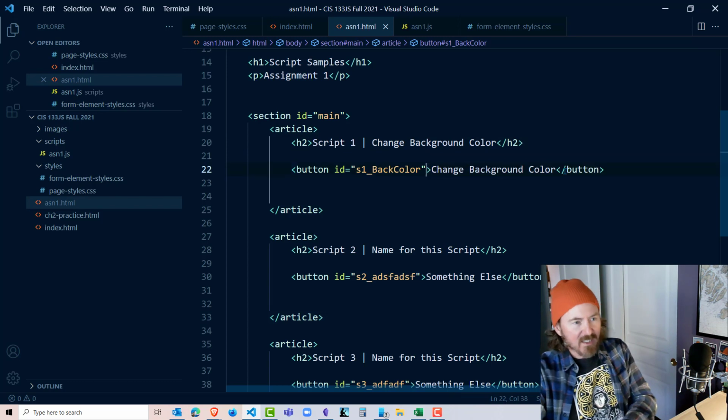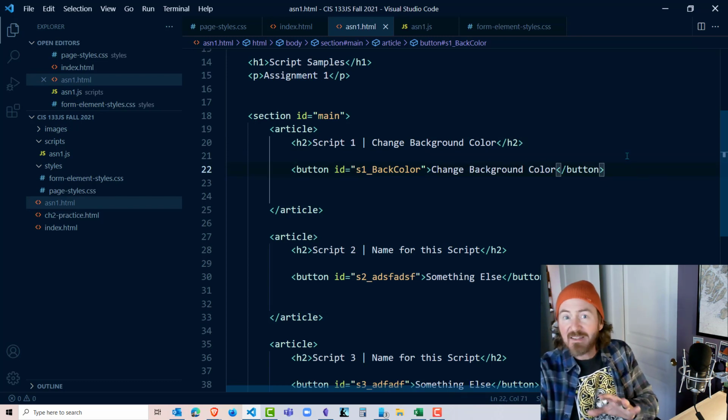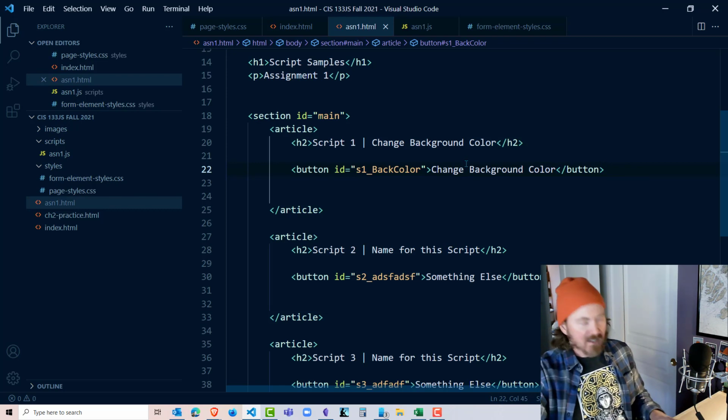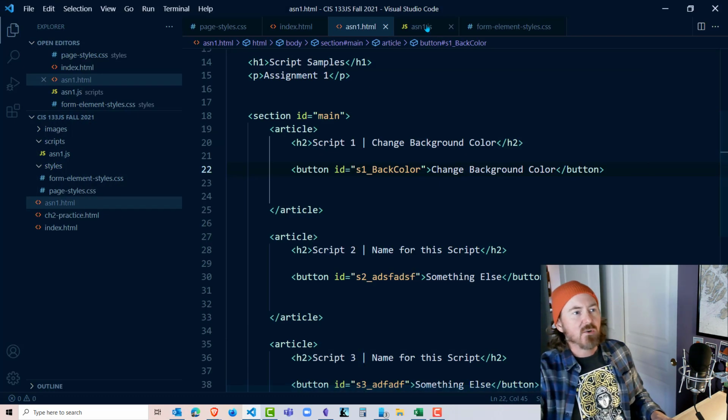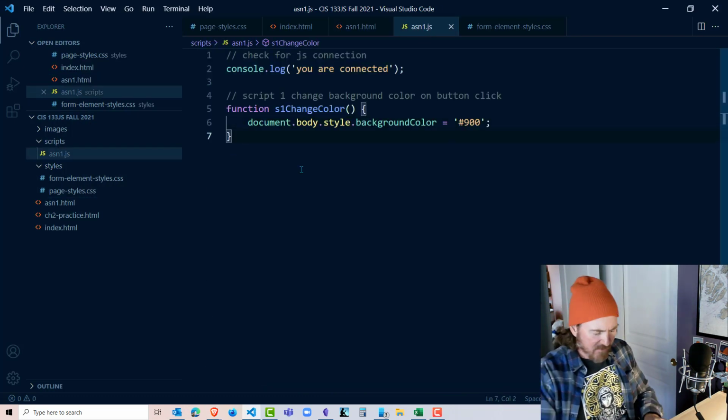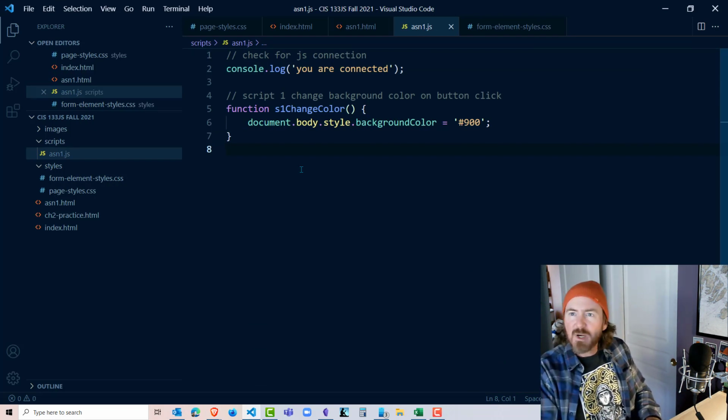So what if I don't want to change the HTML? I don't want to add that event handler there. Well, what I can do instead, for instance, that's gone, by the way, so these aren't connected anymore. I can't click this button and do anything. So I'm going to go back to my JavaScript, and right after the function, I'm going to put in an event listener.